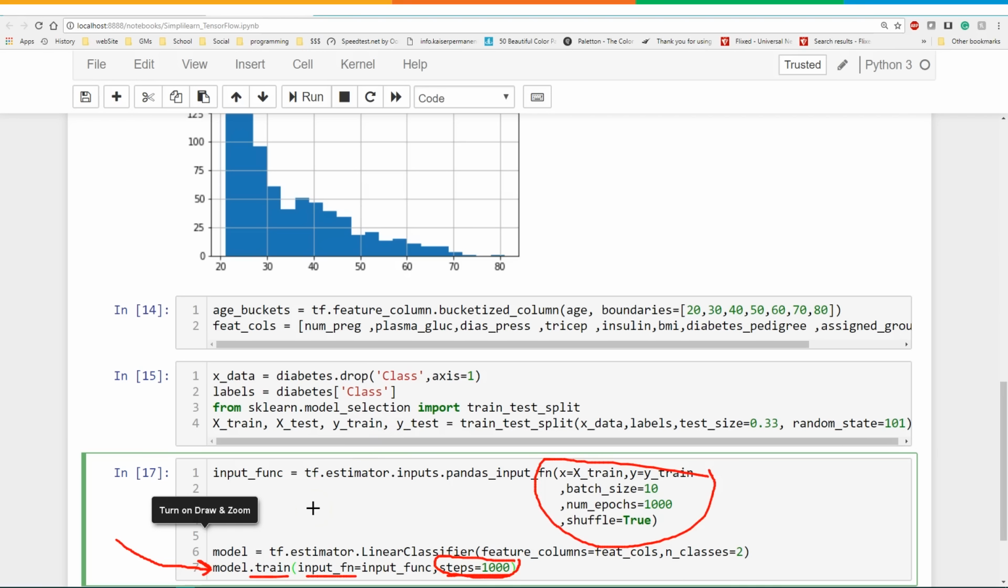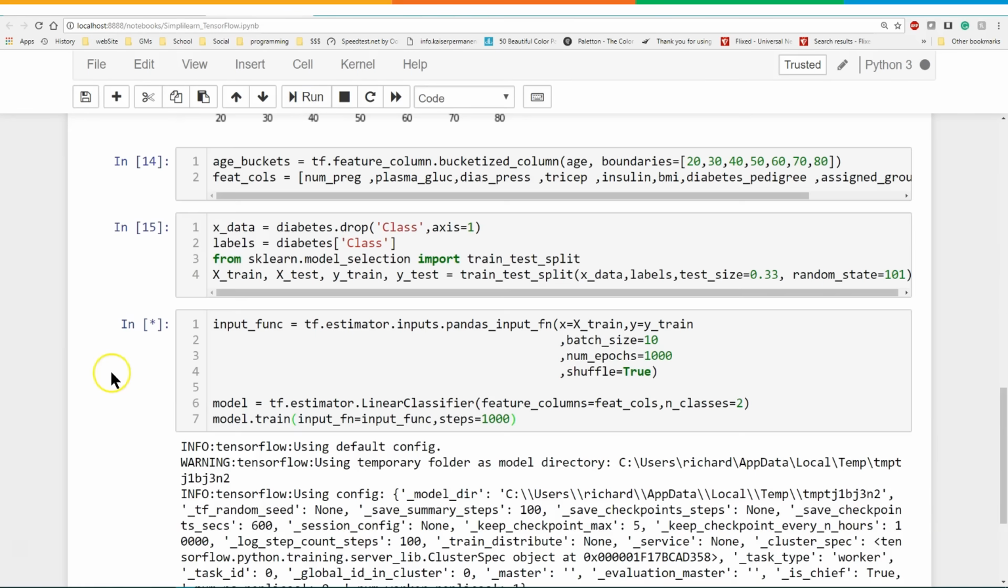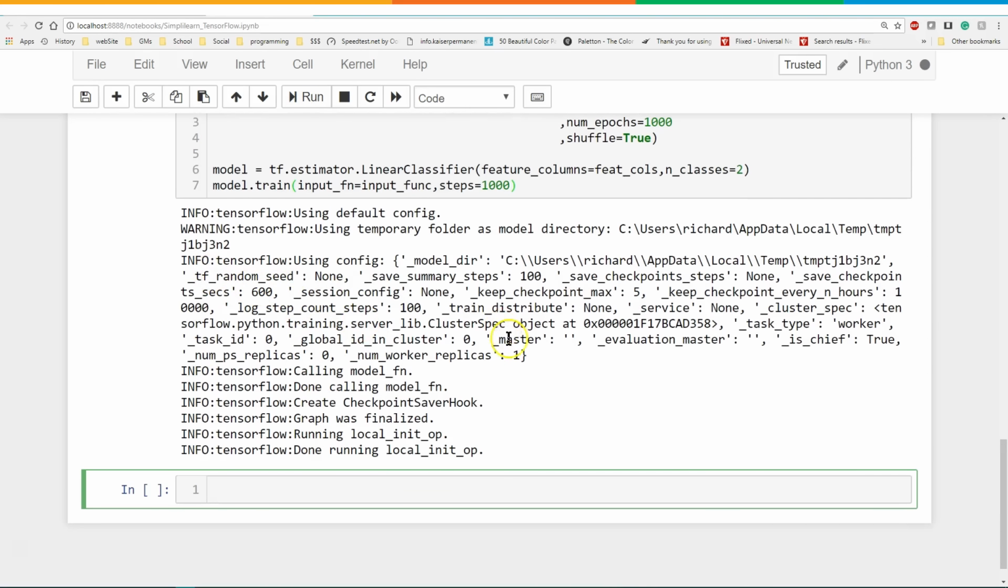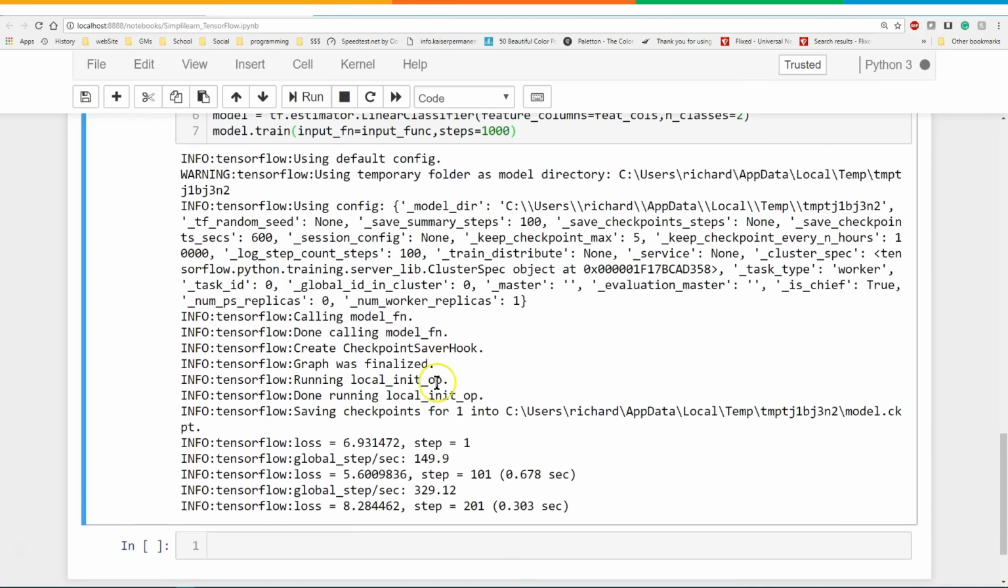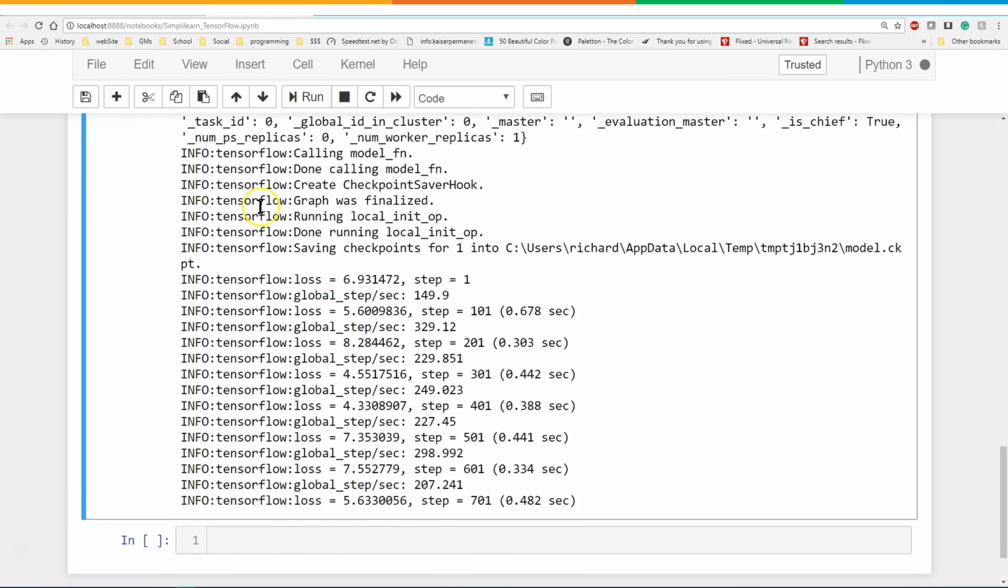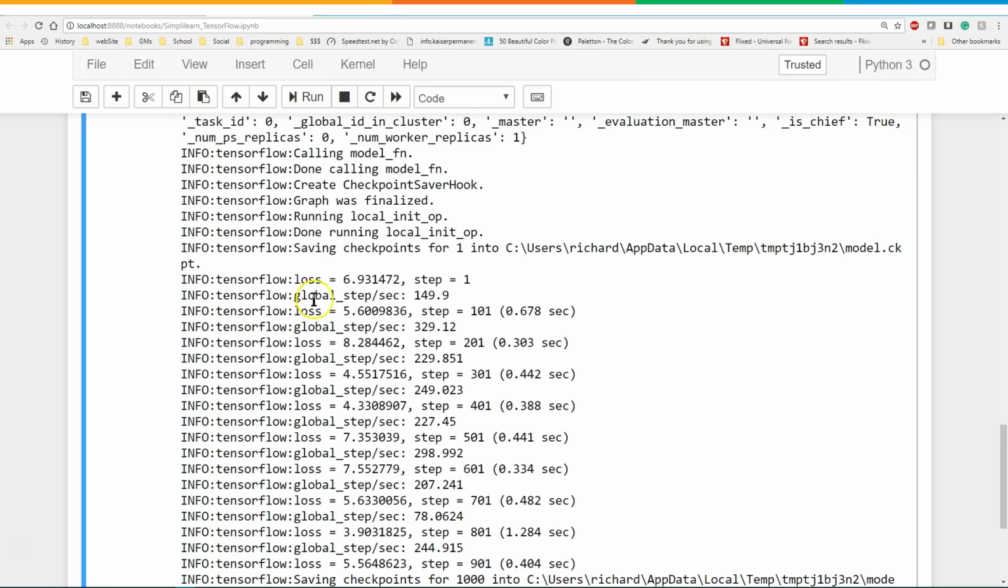Let's go ahead and run this all together, because when we start training it, we get a different output. So here we go. I've run it. It's given me the information from when I created the model. And now it just starts going through and we get this information. Tensor loss equals global step.